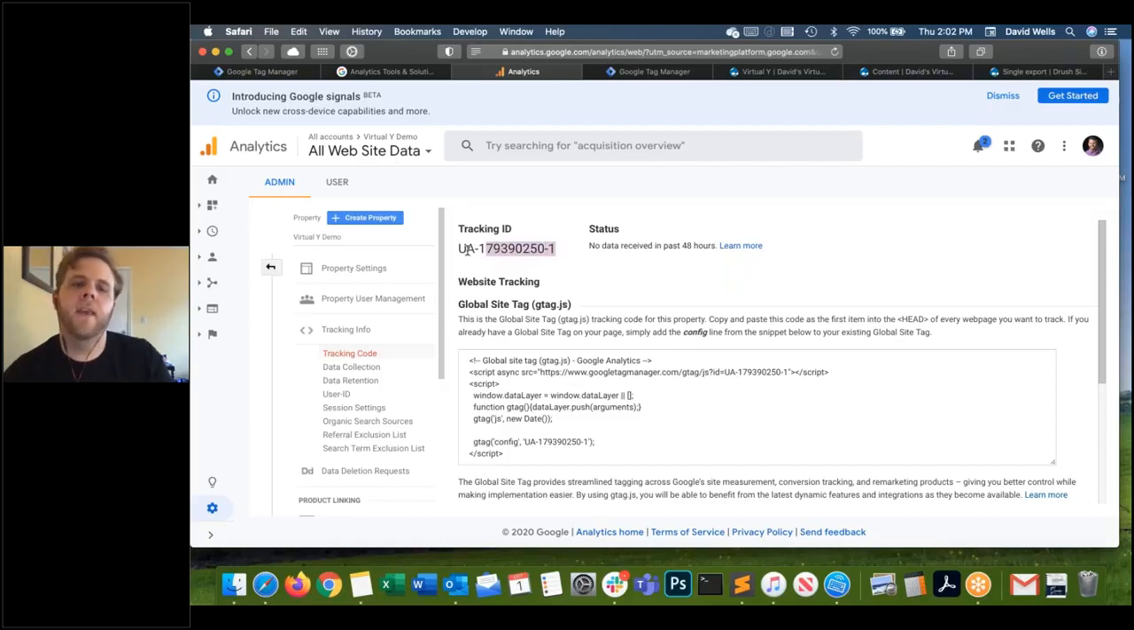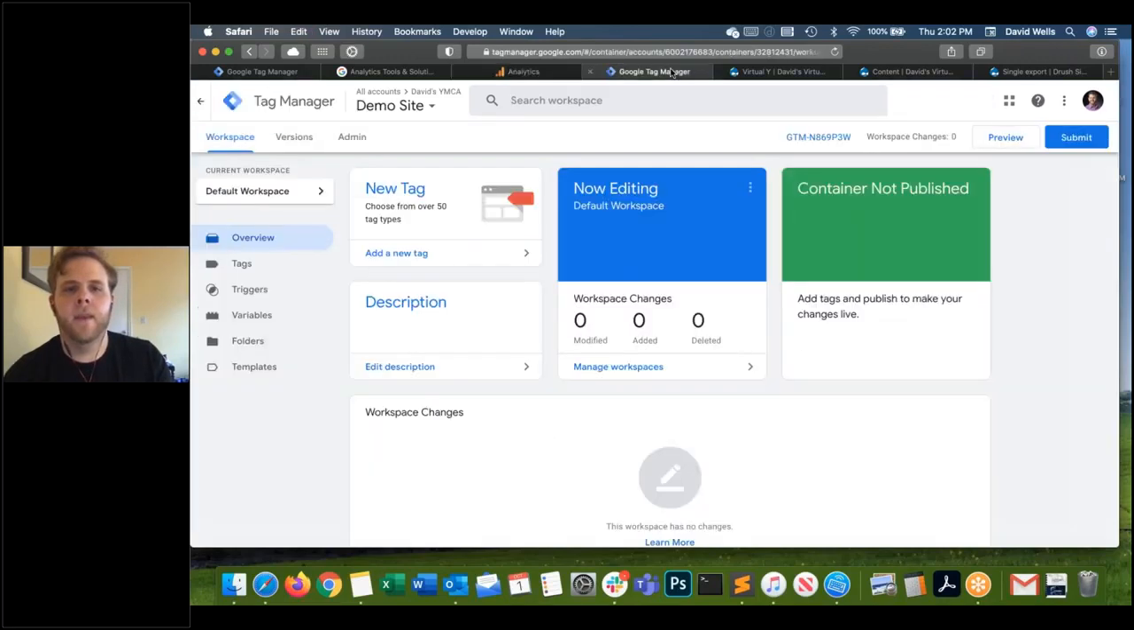Perfect. So just like we did with the GTM tracking ID, you're going to want to copy the tracking ID for Google Analytics and then move back over into Google Tag Manager.